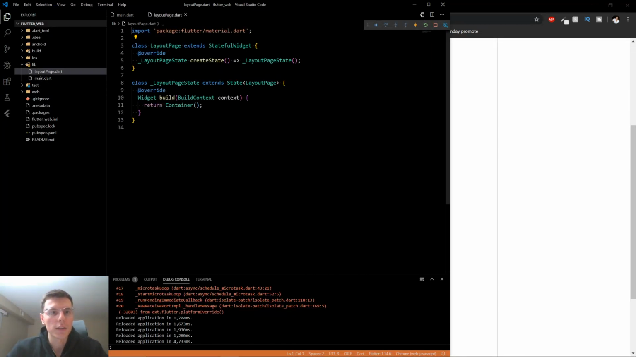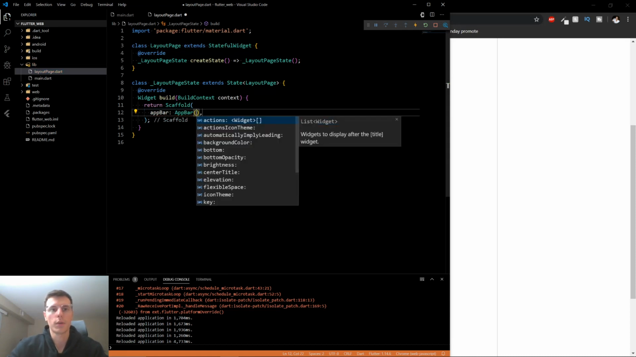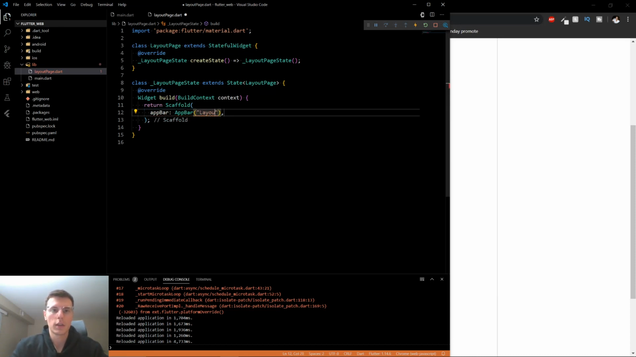So on the layout page, let's set up a scaffold with an app bar, title, text, layout builder.